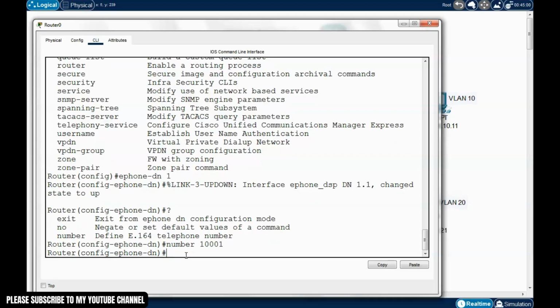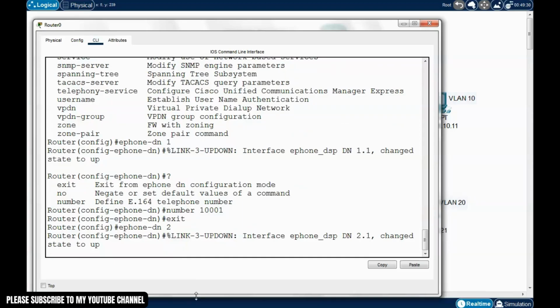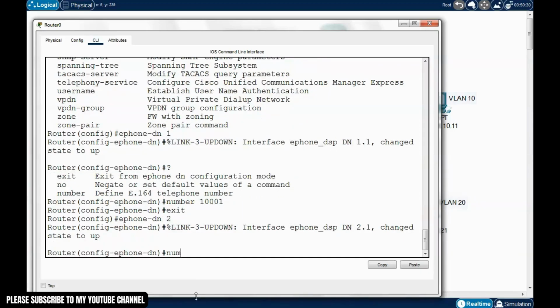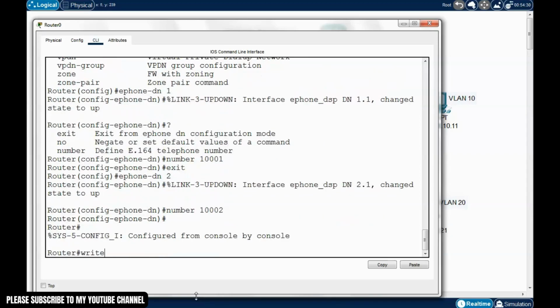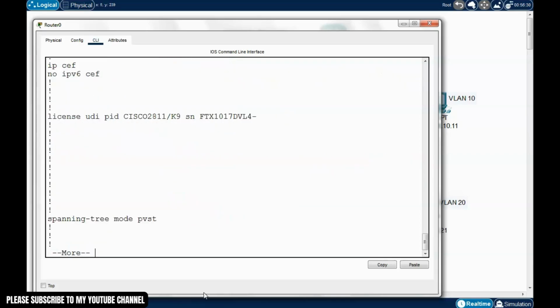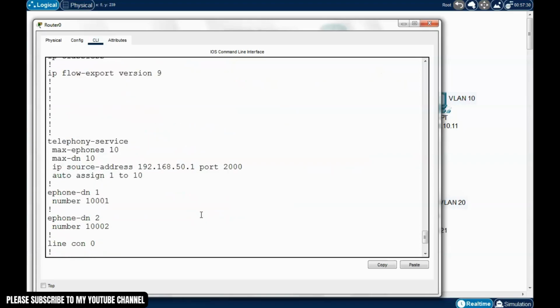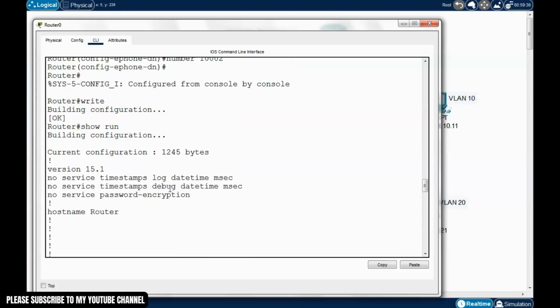And then I'll type exit here, and then let's go to the second phone. I'll change this to 2. All right, and now it's up, and then I'll give it a telephone number. Okay, I'll say 10002. There you go. So Control C. Okay, and let's save the configuration, and let's type show run to see the configuration that we've made. All right, so from the top, let's review.